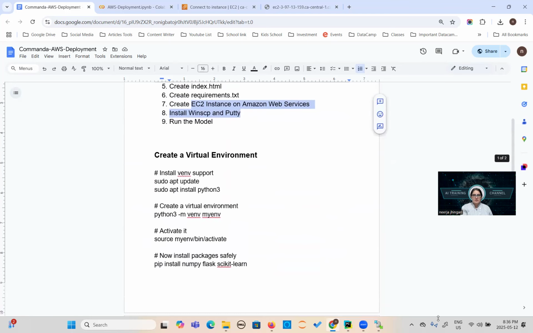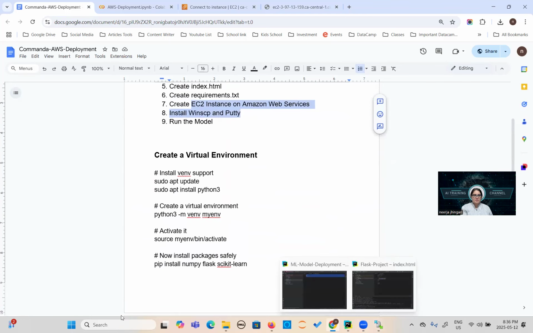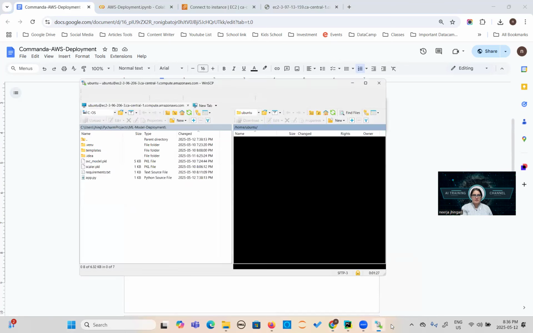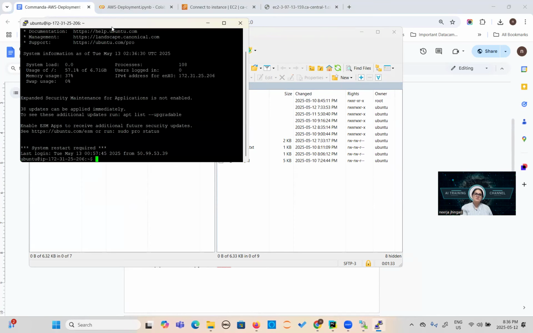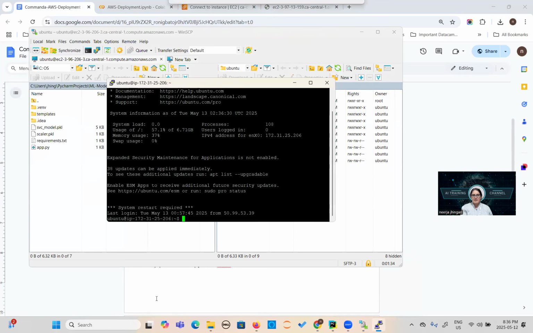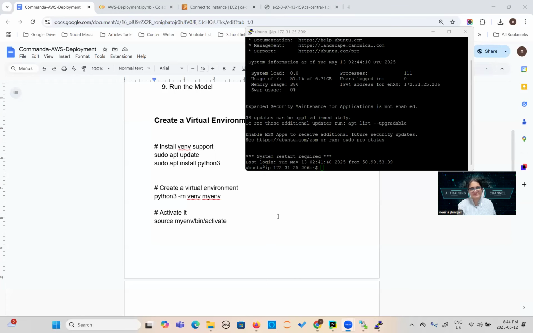Okay, so now just come on to PuTTY. We need to open PuTTY here. Either you can open it directly or you can open it from here too. The advantage is that it will be automatically authenticated like this, so you don't need to enter a username and password. Now it's time to create the virtual environment.